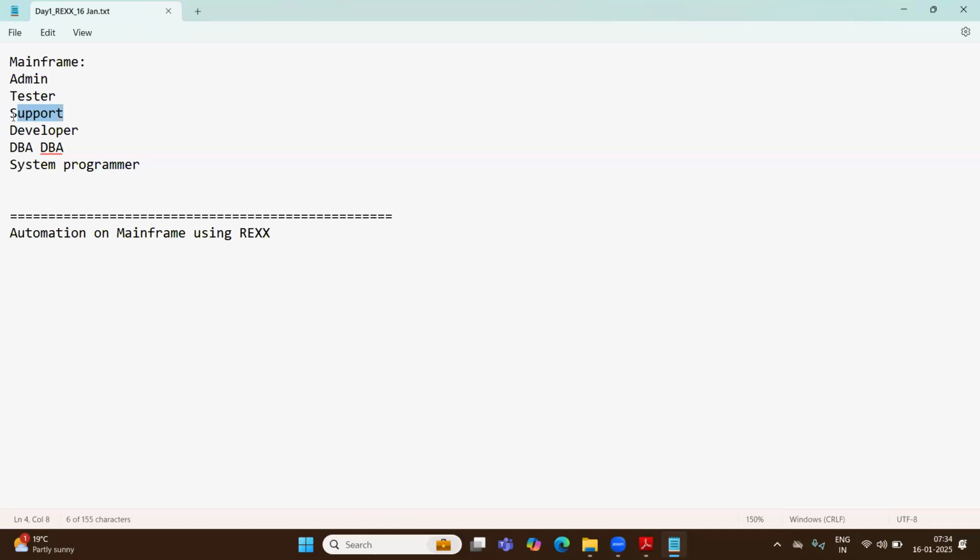You can write a REXX program that executes every 1 hour, goes to the spool and scans all the jobs, sees what data you want, extracts it and writes it to a file. So that also can be done as a support team member. It is going to help you even if you are a mainframe support team member.